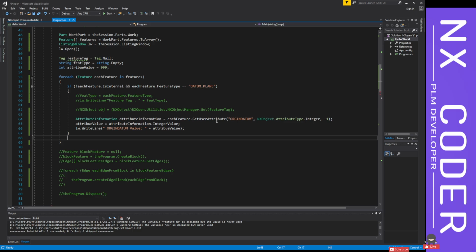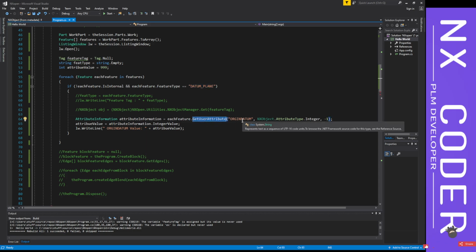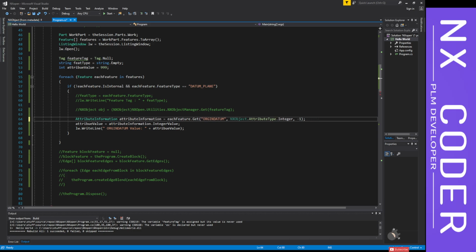Now we want to set it for all the datum planes. Let's say we want to set one attribute, and the name of this attribute should be origin datum, and it should be an integer. It's not an array. And we want to set an integer value, for example, set the value to 0. So for that case, instead of getting a user attribute, there should be something called set, right? So I'll check whether there is any attribute to set it.